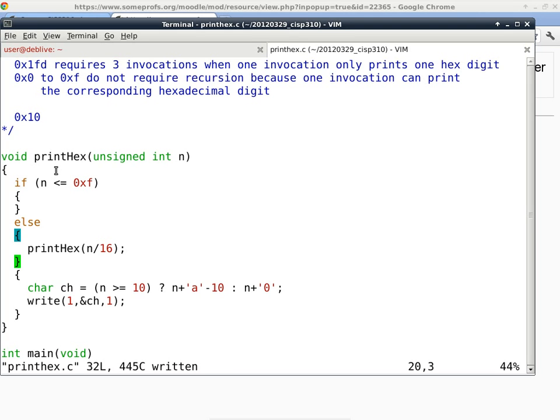This says if n is less than or equal to 15, nothing to do in the conditional statement. Otherwise, if n is greater than 15, which means n is 16 and up, I'm going to let the next invocation deal with the more significant hexadecimal digits.